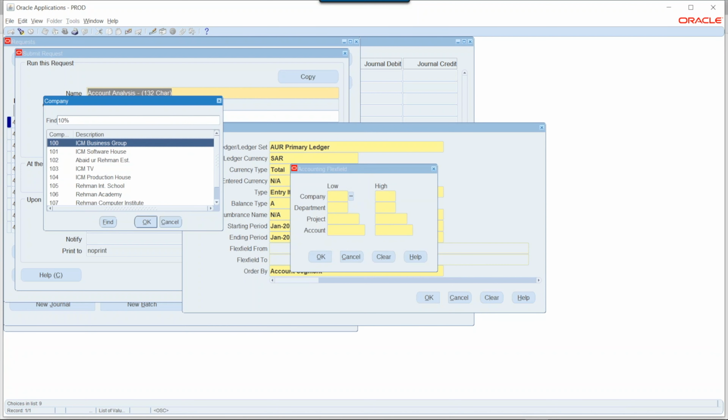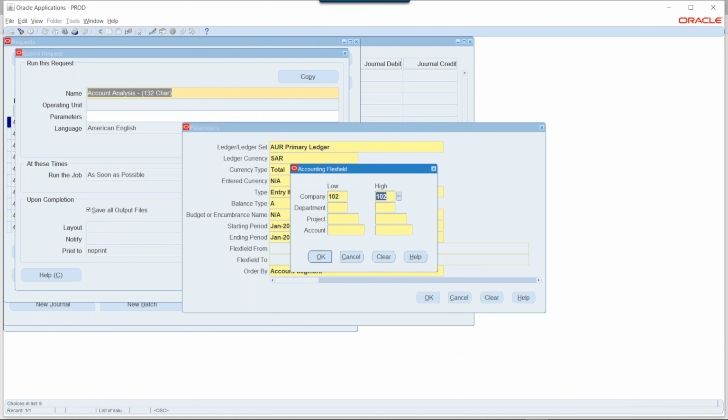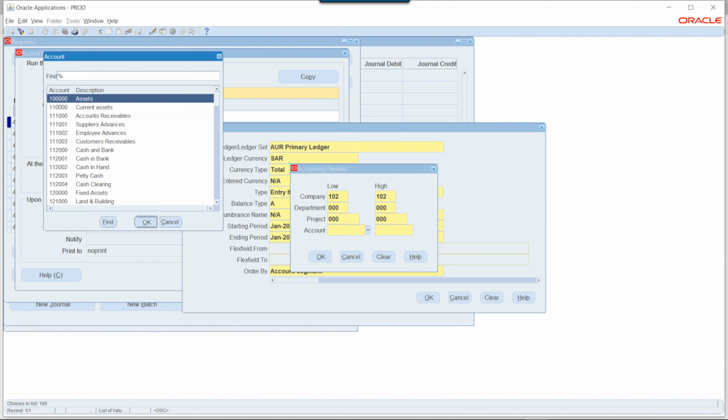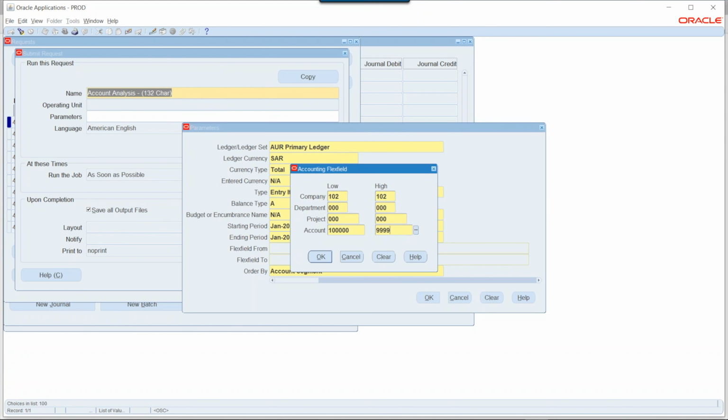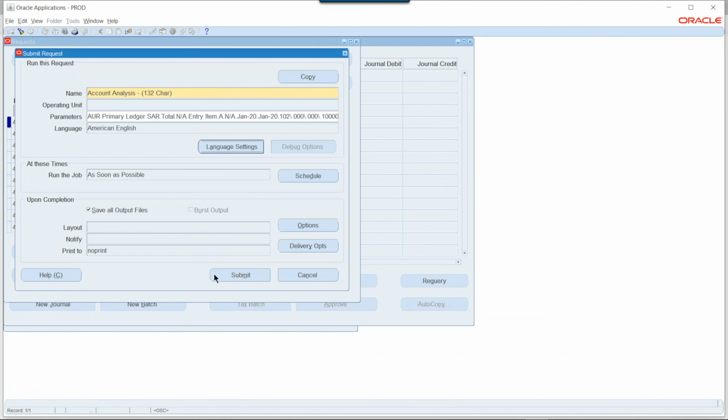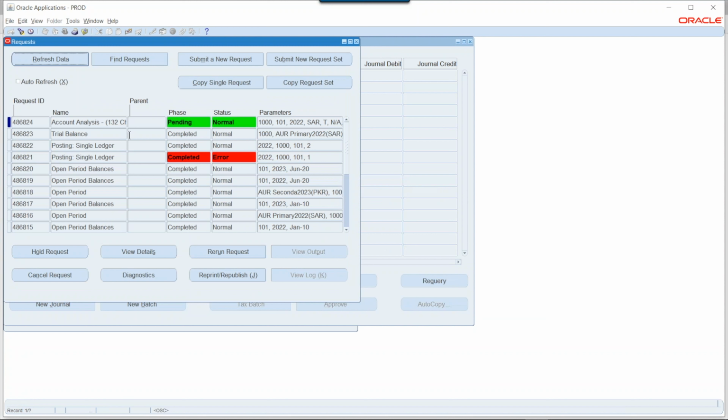So I must give a range of accounts which I want to see. It can be one account or more than one account. So like this you can have a predefined report to see the analysis. I choose only one department, only one project, and here I choose some assets. All the accounts, I choose all the accounts. For all the accounts, for one company, it will run the account analysis report.